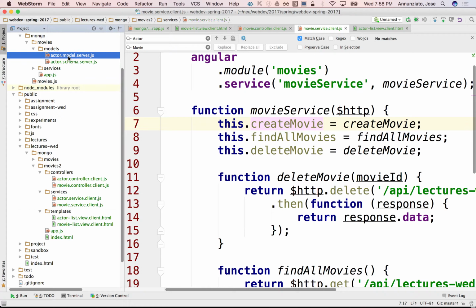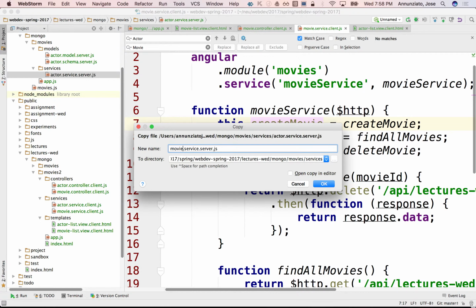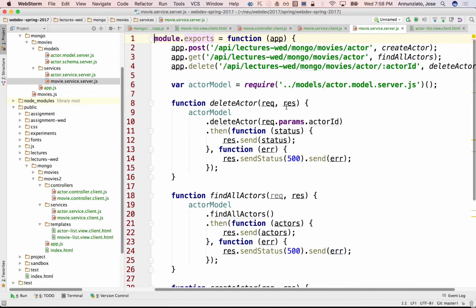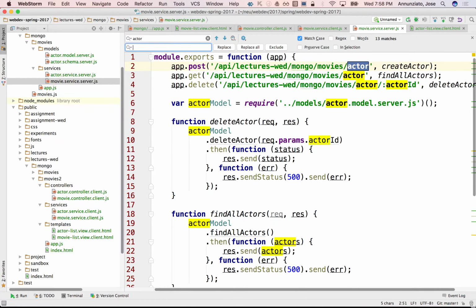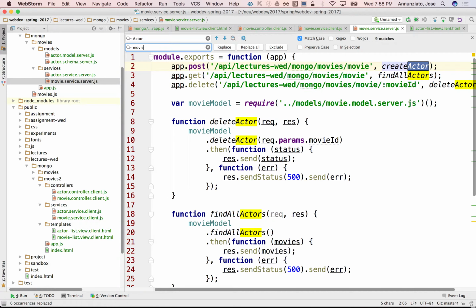What about the schemas? Let's do that over here on the server. On the services, we're going to need for the movies. We're going to say movie service. And here will be, let's see, actor. We're going to replace this with movie. Everybody following? I'm doing everything we did for the actor. I'm just copy and pasting for the movie. Let's replace all, and then the capital Movie, let's replace all. All right.